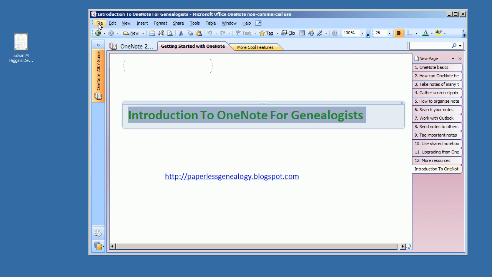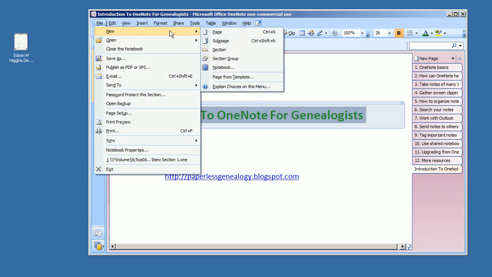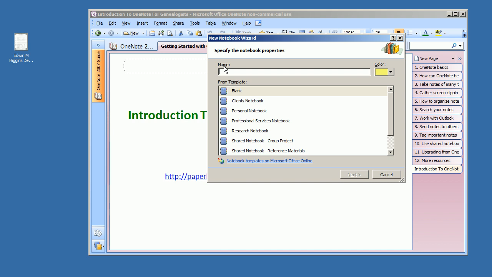So to create a new notebook, you can do it a number of ways, but for now we'll go to File, New, Notebook. I organize my notebooks by surname that I'm researching. So I have a list of names in the Higgins line, so I'm going to create a new notebook here called Higgins. You can go ahead and change colors if you want, and you can pick different templates. I always pick the blank template because it's the most flexible, and I'm always moving things around, and that's what works for me.